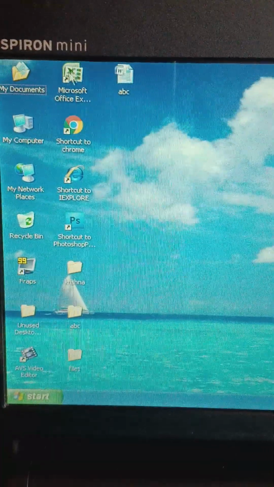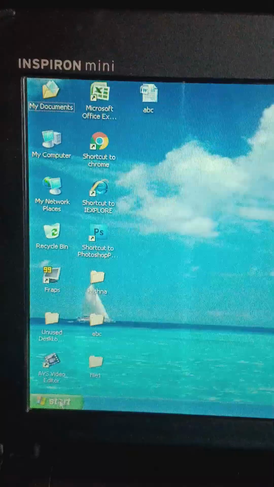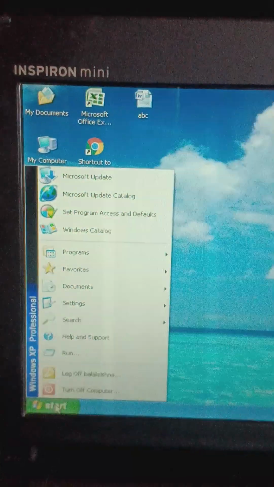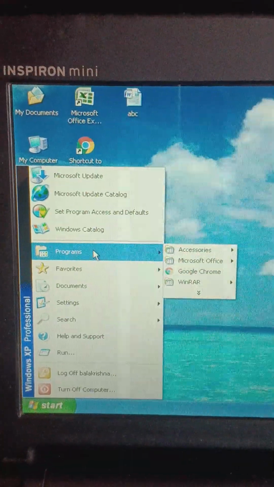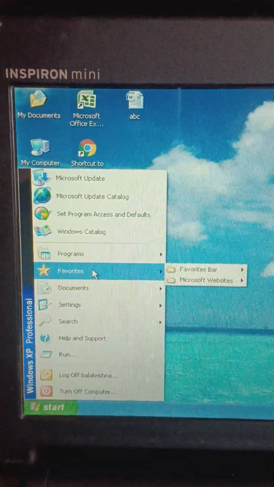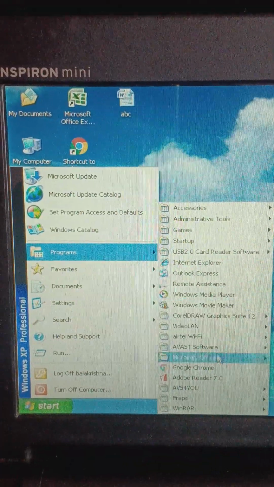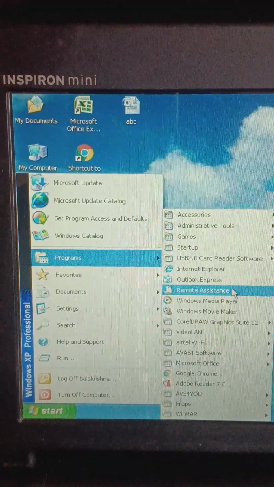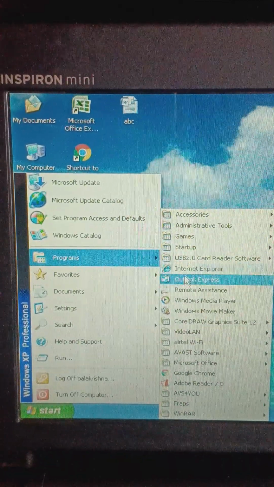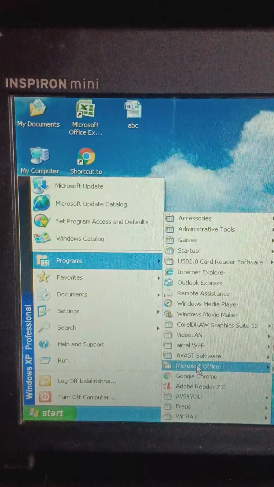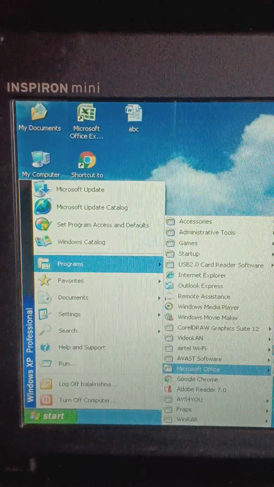Now let us know about the start button. If you press on the start button, you can see programs. A number of softwares will be there. Based on the requirement, you can open any application software.